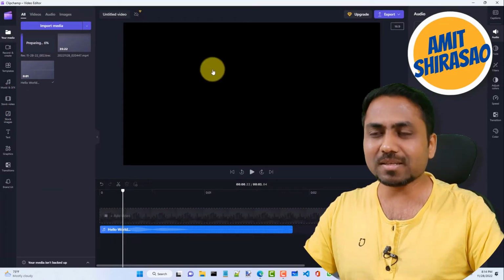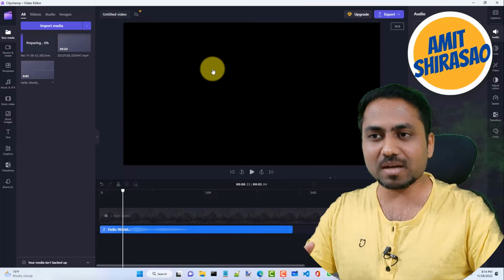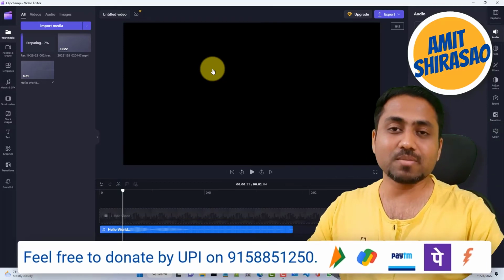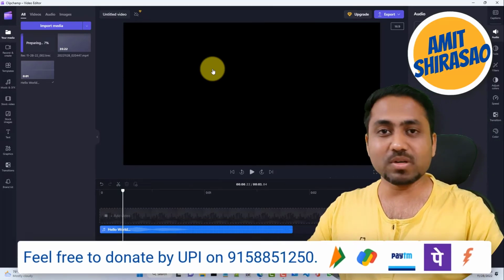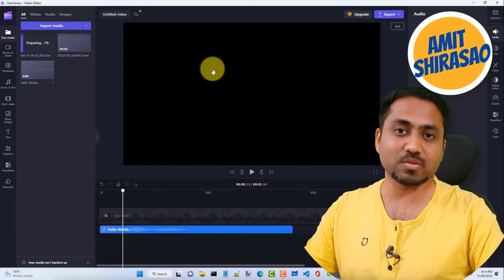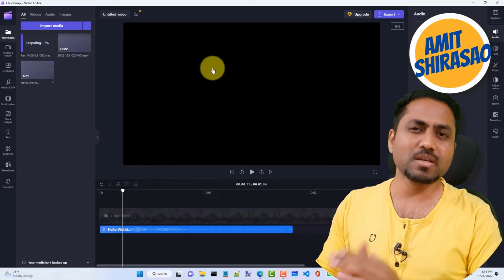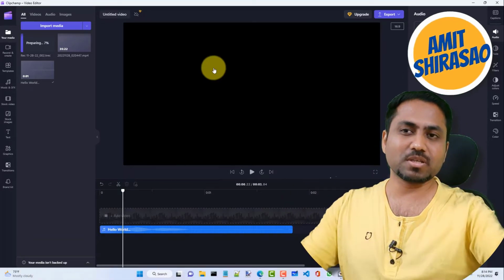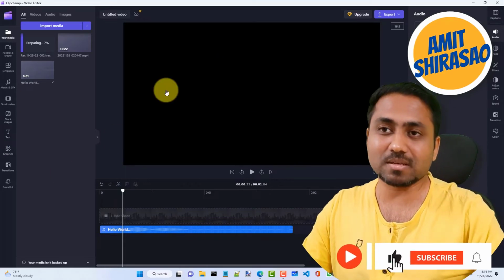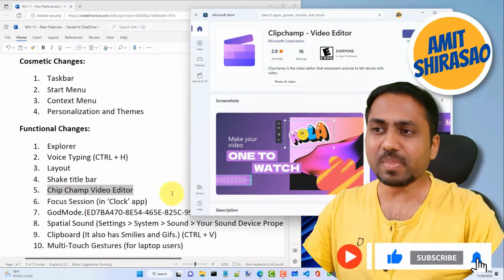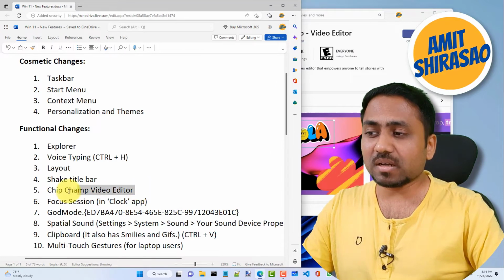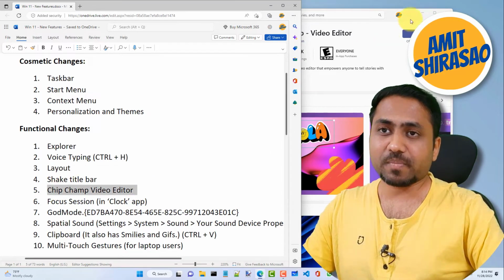So I like this video editor far better than Camtasia. Had this come a couple of years earlier, I would not even have bought that 28,000 software. I bought it for 21,000. So I would never have bought Camtasia had this come earlier. Okay, so that was about the ClipChamp video editor.